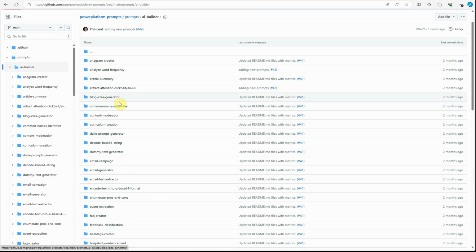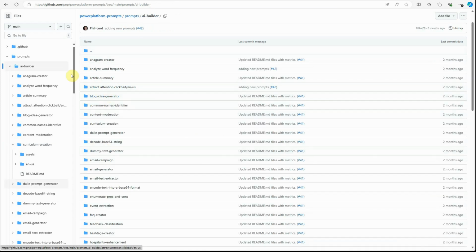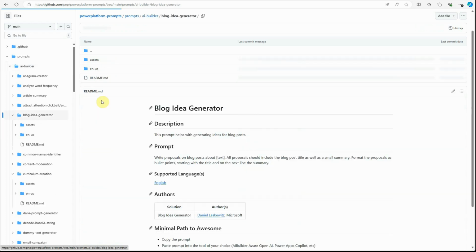If you open any one of these, let's take this one, Curriculum Creator. As soon as you click here, you will see the prompt. These prompts are very well tested, and I'm sure whoever created this prompt may have received a very good response as output from the LLM. If you have a similar need, you can grab these prompts from here and use them in your application. Let's take another one, blog idea generator.